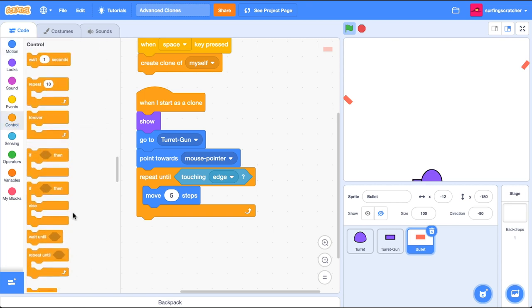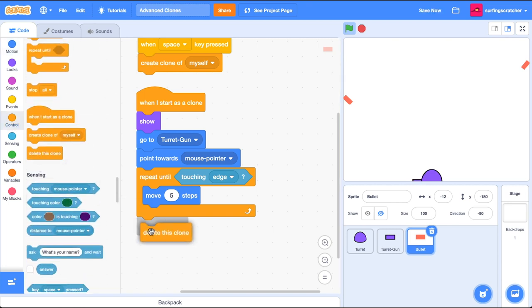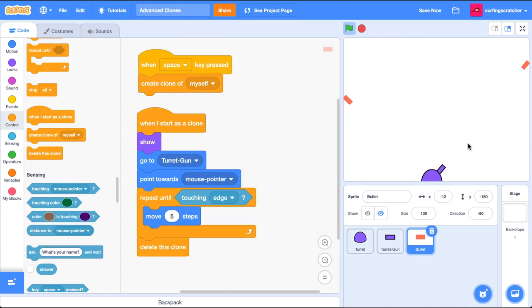What we can do is delete the clone once it hits there. So if we head back over to the control category, scroll down and click delete this clone. Fire it, and there it goes. So this is a basic implementation of cloning.